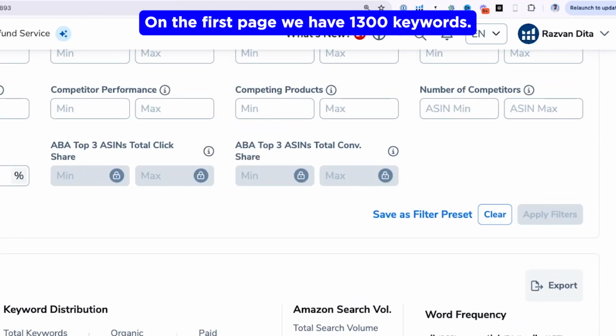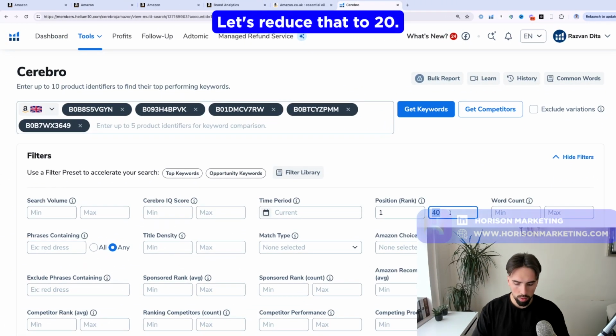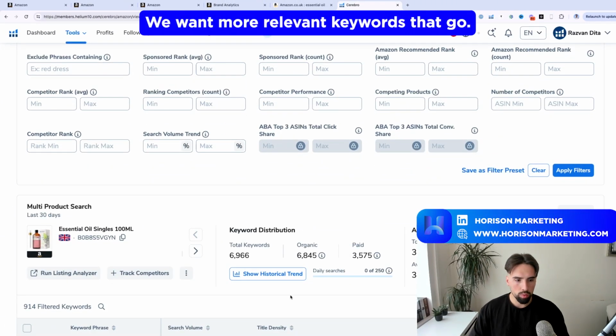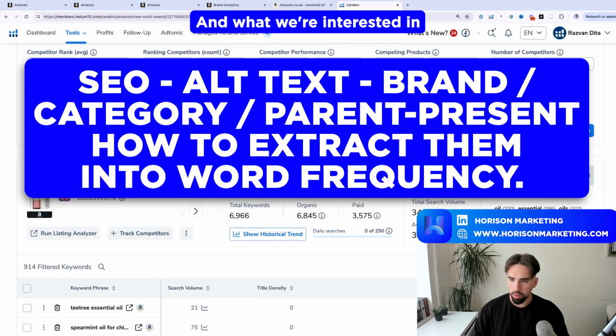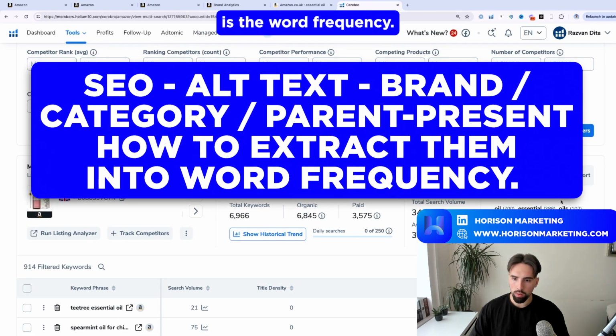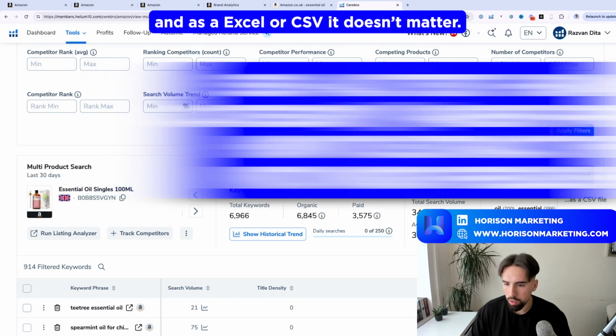We have 1300 keywords. Let's reduce that to 20. We want more relevant keywords. There you go. And what we're interested in is the word frequency. So we need to export this, as an Excel or CSV, doesn't matter.